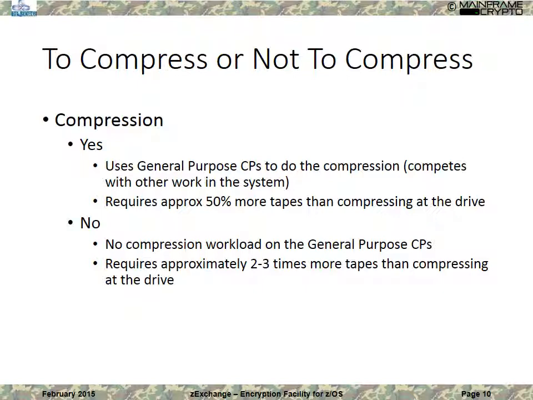So the encryption facility gives you the ability to compress the data before you encrypt it. Now, the tape drives are very, very efficient, and that work is done in the tape drive if the compression is done in the tape drive. However, if you specify the compress option to the encryption facility, it is going to use general purpose instructions on your CP to perform that compression. So it's going to compete with other work in the system. It's going to use up more CPU MIPS to compress that data. But you do have the option. You can tell the encryption facility, compress the data first. Let's save the tape drives that we're going to need, at the expense of driving up the CPU utilization and using a lot more CPU MIPS.